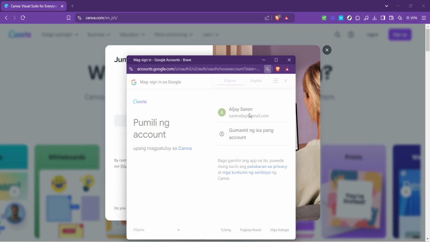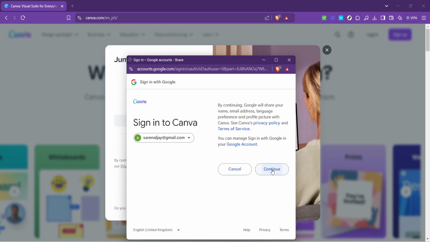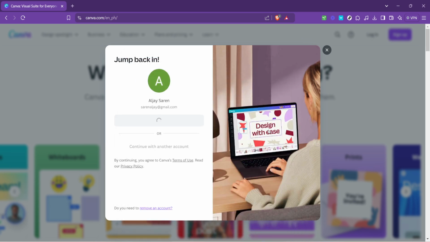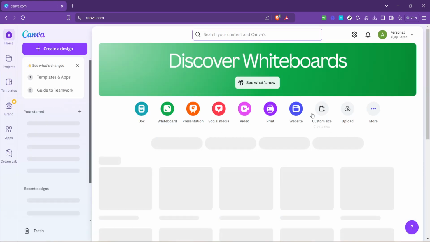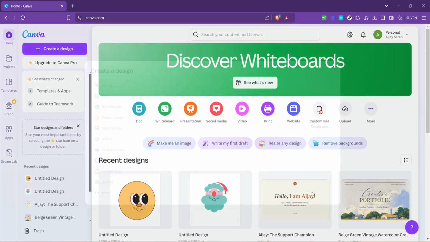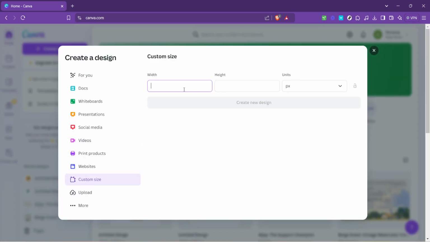Once you're logged in, it's time to create your design. Start by clicking on the custom size button. You'll want to make your sticker design square for easy uploading to Redbubble, so set both the width and height to 2000 pixels. This ensures your design is high resolution and looks sharp when printed. After you've input the dimensions, click on Create New Design.